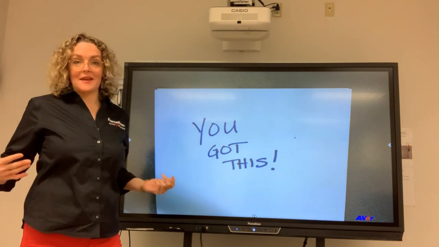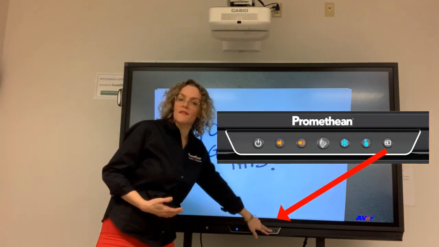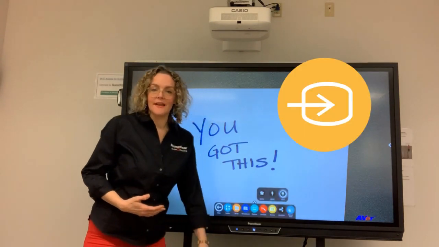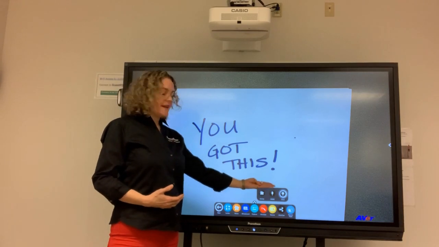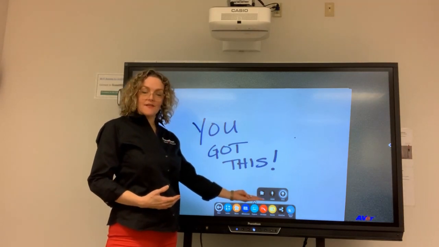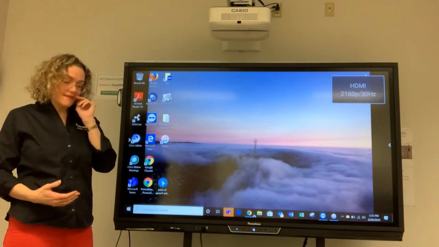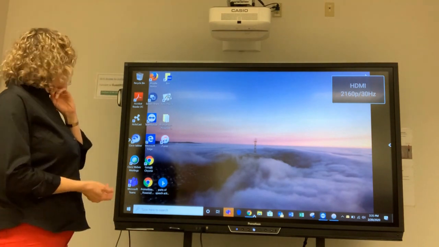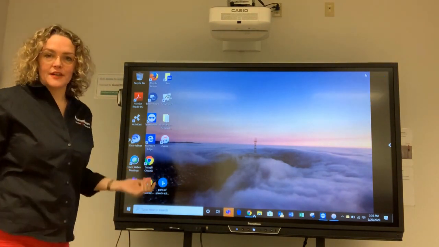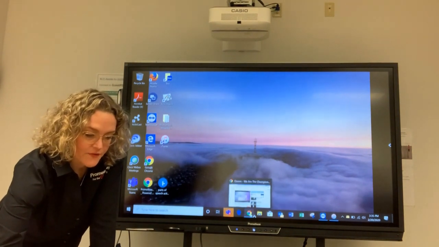Lucky for us, it's the same process. Source, which is the button on the far right. Remember, it's a rectangle with an arrow in it. It's going to pull up the unified menu, and above that, you got Home, HDMI, and VGA. For this one, we're going to choose HDMI. And it's going to take me to my computer. So this is just my start screen. I can do whatever I did when I was teaching before the panel.